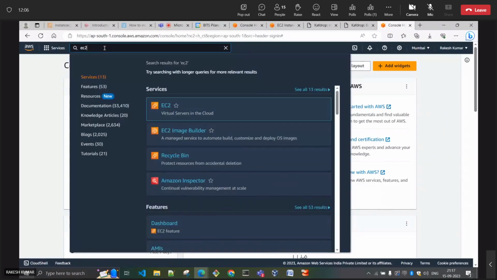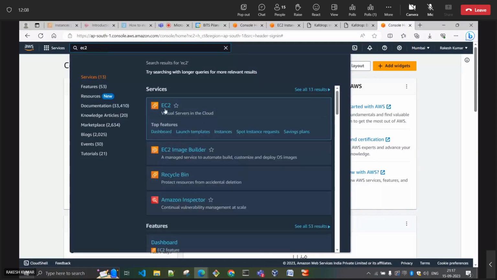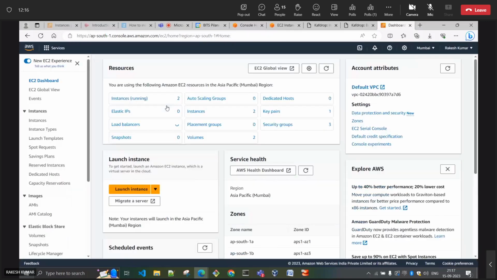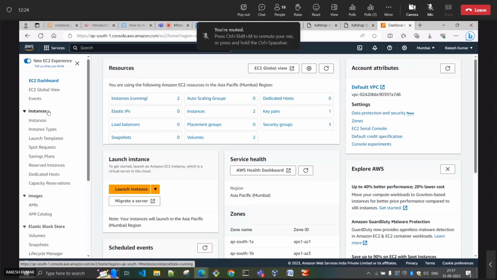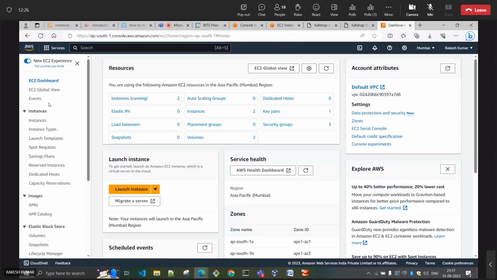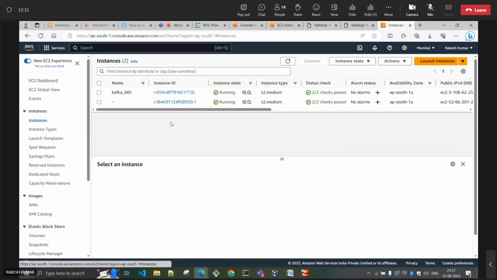If you type EC2, the very first search results are the services related to EC2, but you are interested in EC2, so I have just clicked on this. Now this is the complete dashboard of EC2, where you can see your running instances and everything. If you want to see the complete list, just click on instances.